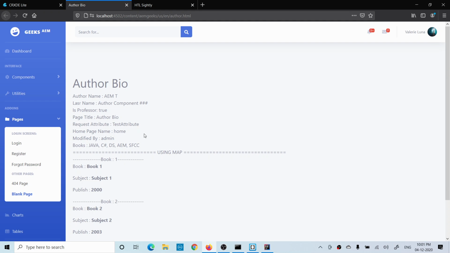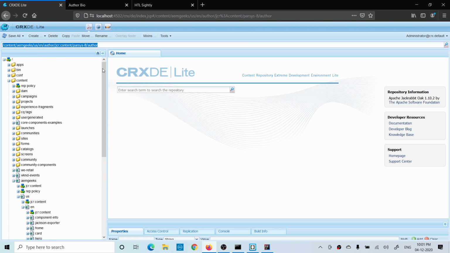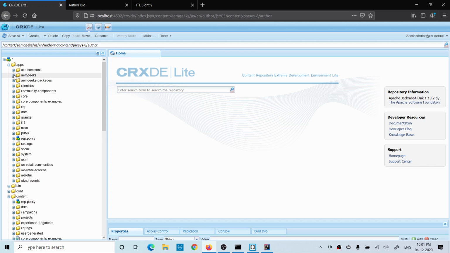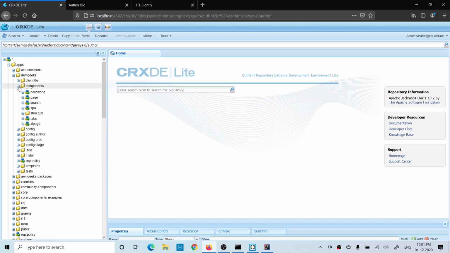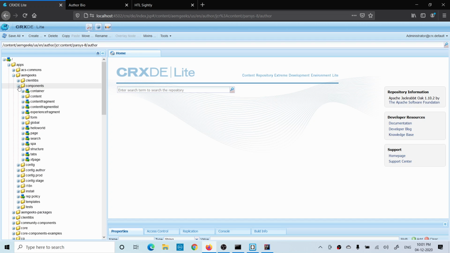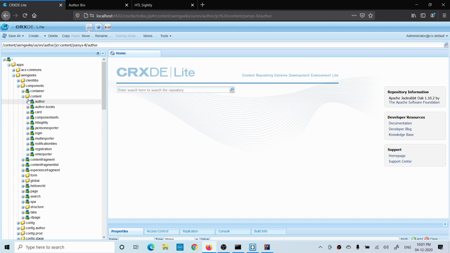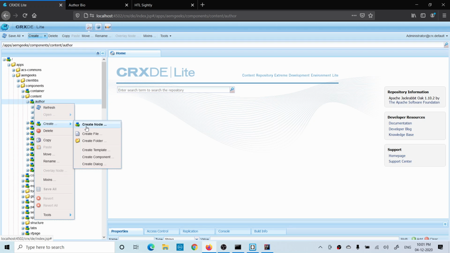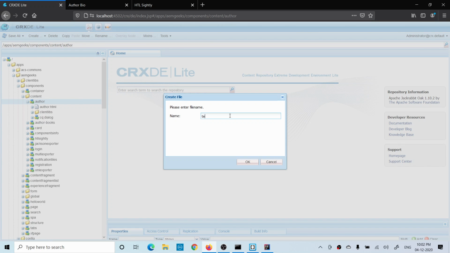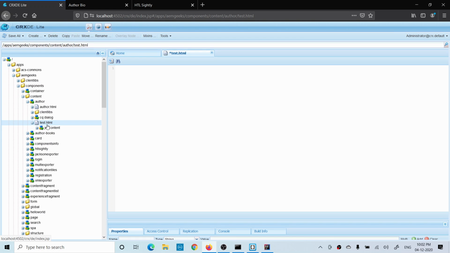In this page I have a component called author. So where is that component? If you go in, this is an already existing component, and if you are following the other developer series, I have used this component for the Sightly and multi-field related tutorials. This is my author. So what I'll do, let's add a file inside this, test.html, and write something inside it. So this file has content like: this is the test file.